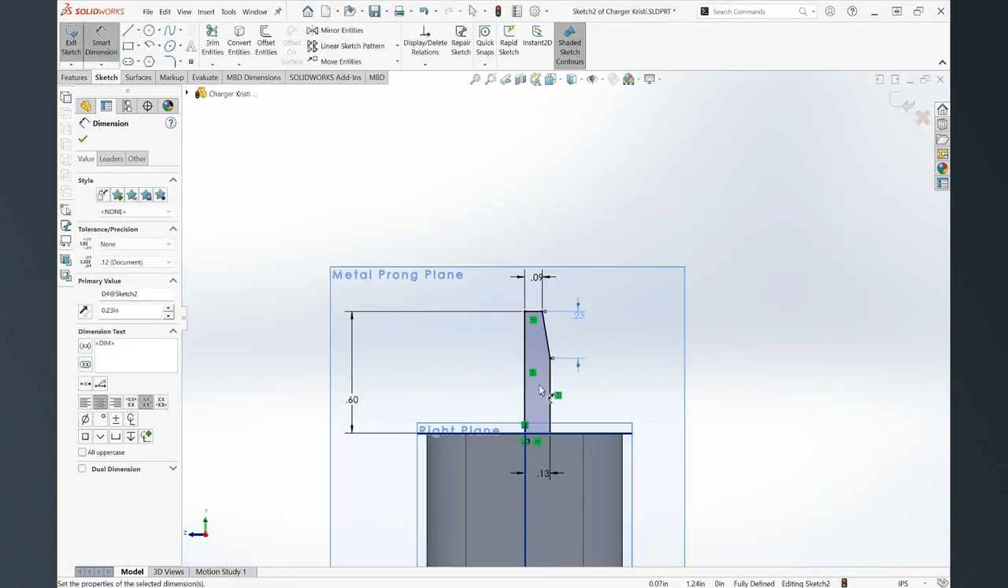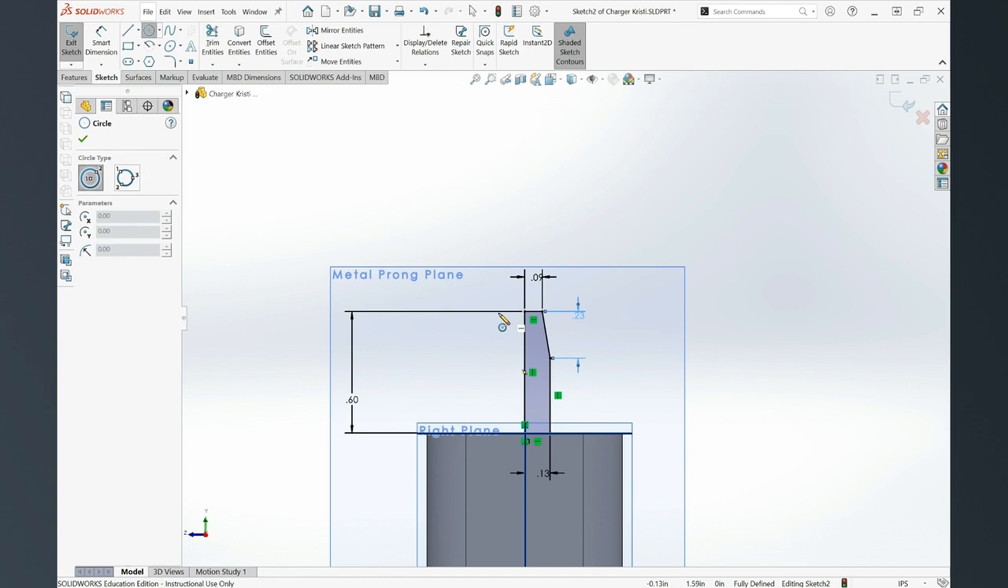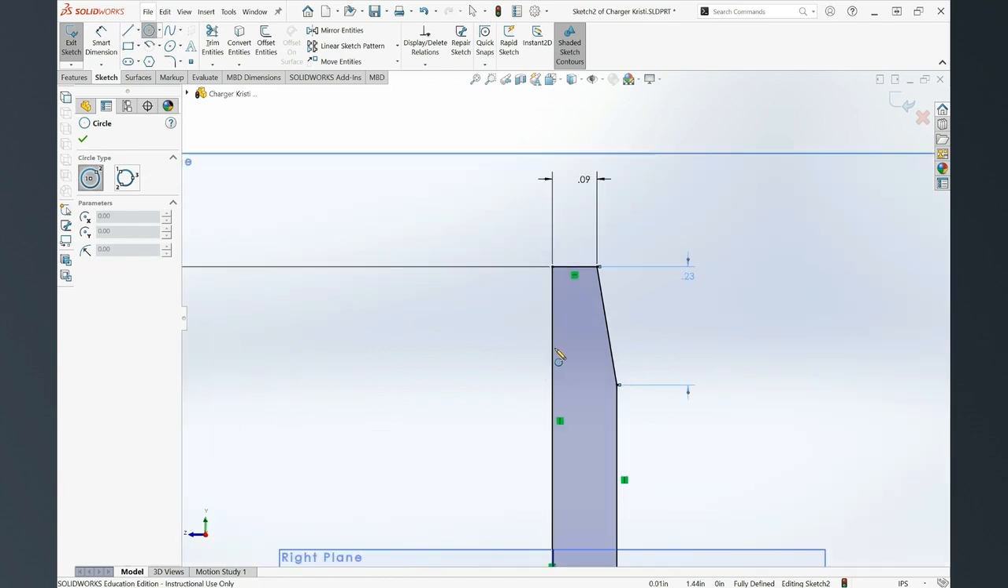Okay, we are almost done. We just need to add the hole. So I'm going to add a circle, and then I'm going to trim off the parts that I don't want. Oh, first I better get out of the smart dimension because that would mess me up. Now I want a circle. I'm just going to estimate for now.